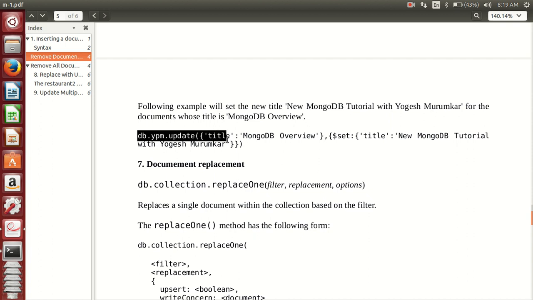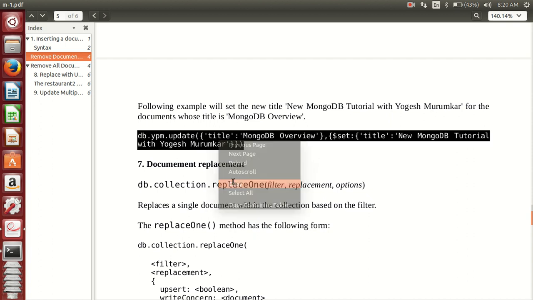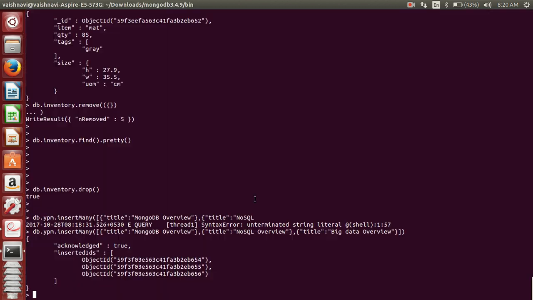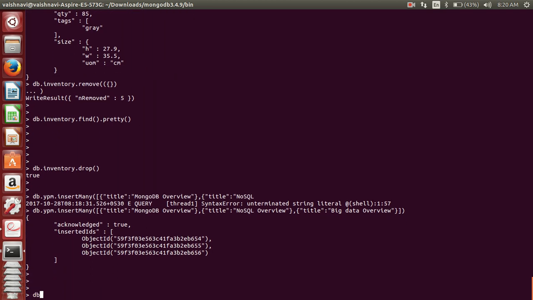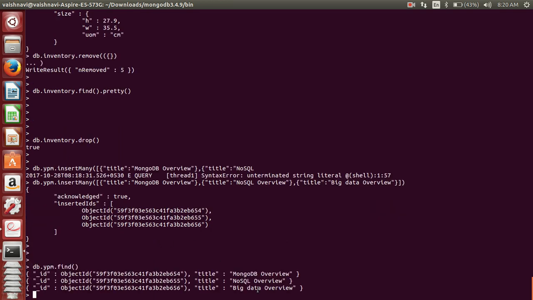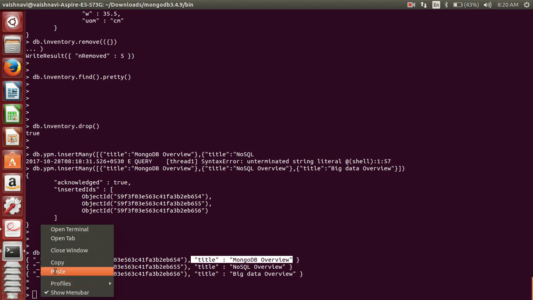So db.ypm.update, I will run this command. Wherever it finds the title as MongoDB overview, it will replace that particular title with new MongoDB tutorial with Yogesh Murumkar. Just look at this document first. db.ypm.find on this collection. So what we have is these 3 documents with these 3 titles: MongoDB overview, NoSQL overview, big data overview. Wherever I find the title as MongoDB overview, I am going to replace it with the new title. So just paste that command.